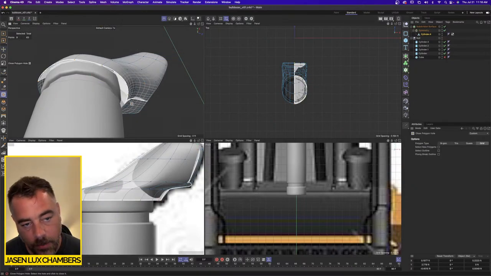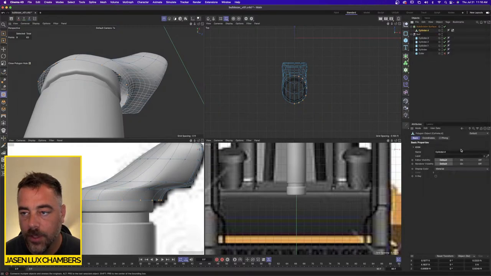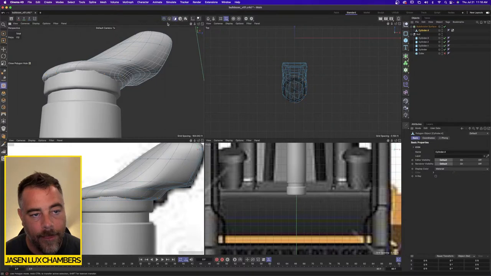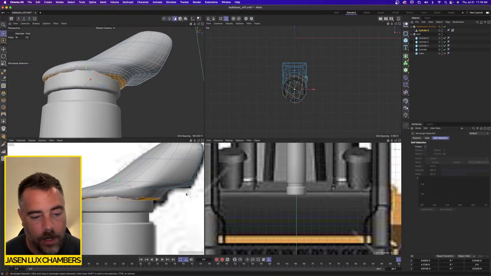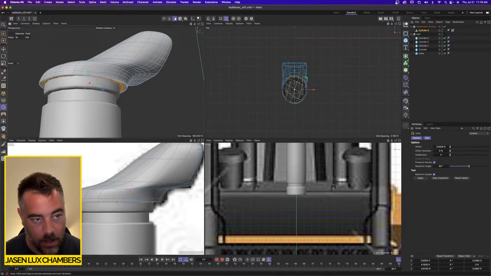Now what the hell's going on up there? Oh, it's because I've got to do current state to an object and delete it. There we go. Now it'll do it. All right, you ready? Now we're gonna go here, grab those polygons, hit the hotkey D, give it more of an edge like that.